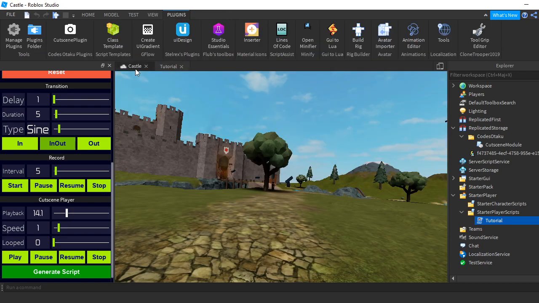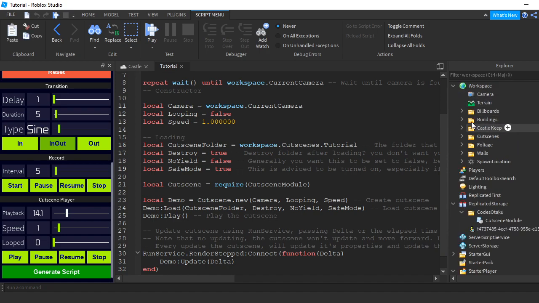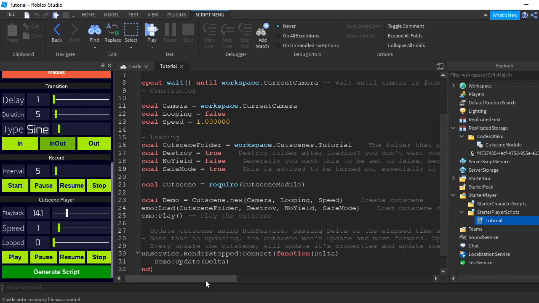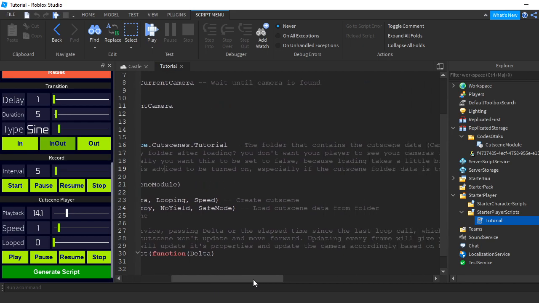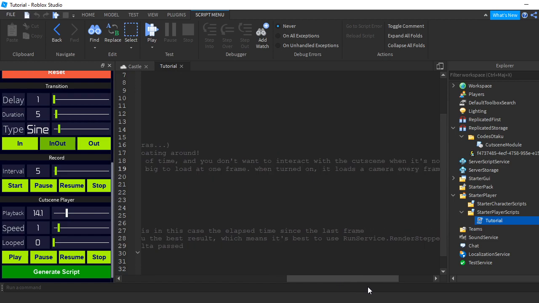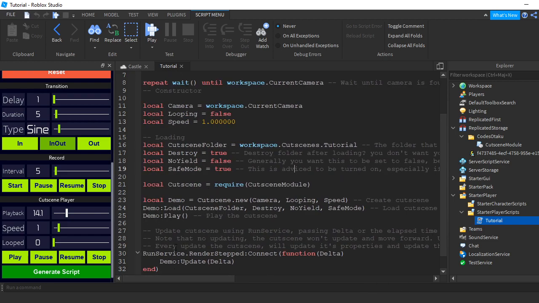Well, basically you're going to want to do that, unless you're, for example, debugging or something like that, because you don't want the folder to stay there and the player will see it as floating. Now, no yield equal to false. Generally you want this to be set to false because loading takes a little bit of time and you don't want to interact with the cutscene when it's not loaded.